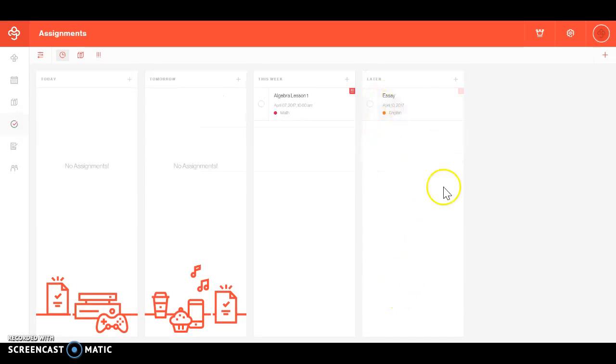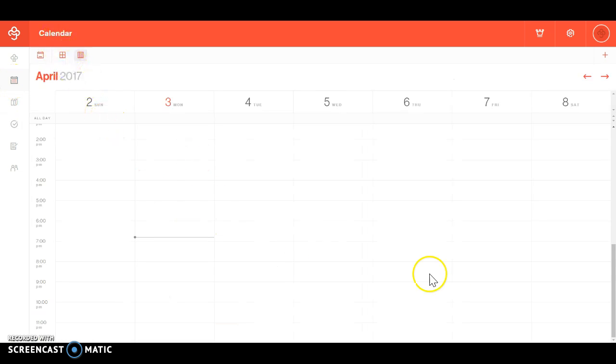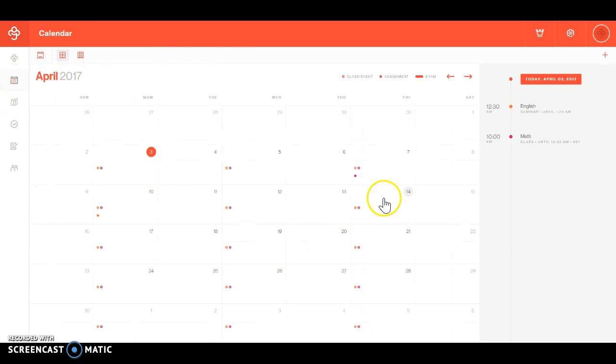Wonderful. Now we have 2 assignments put in, and if we go back to our calendar, in this week view, go back to month view, you see we now have a little pink dot here for the math assignment and an orange dot right over here for the English assignment that we have.